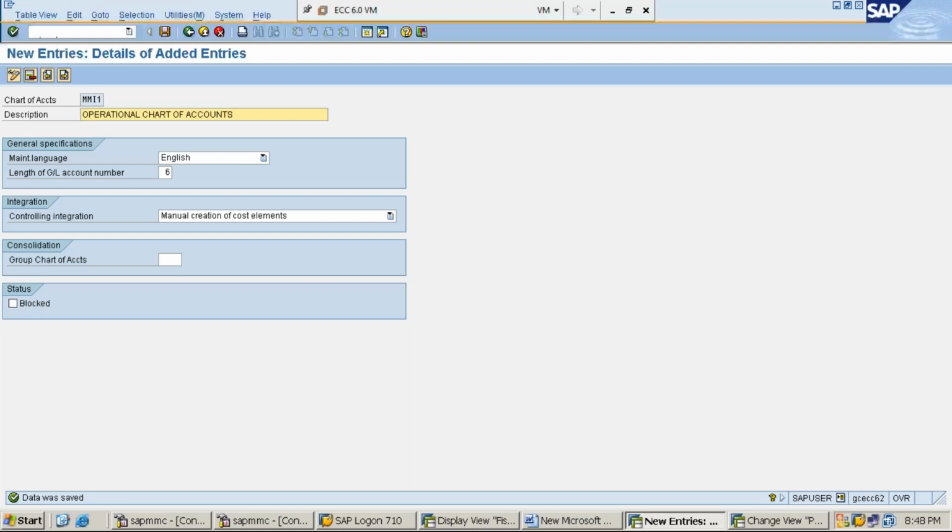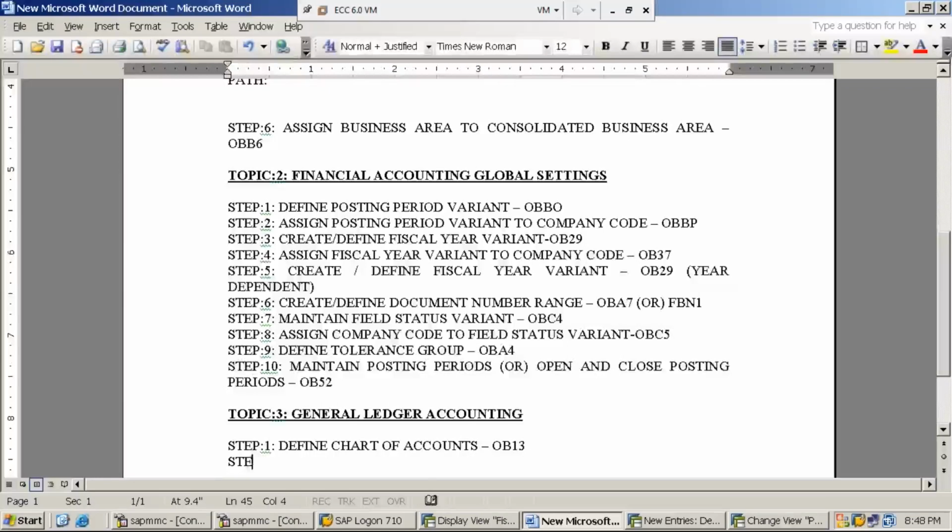Step number 2: assign company code to chart of accounts. Please do remember, I haven't explained what is chart of accounts. I'll explain slowly.